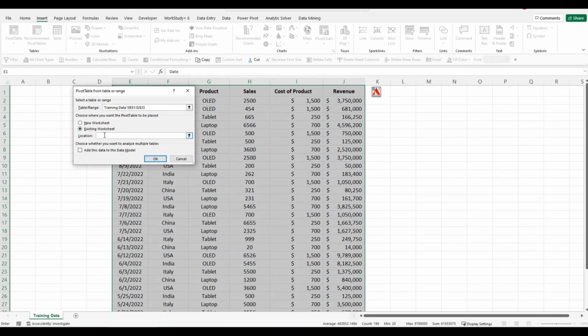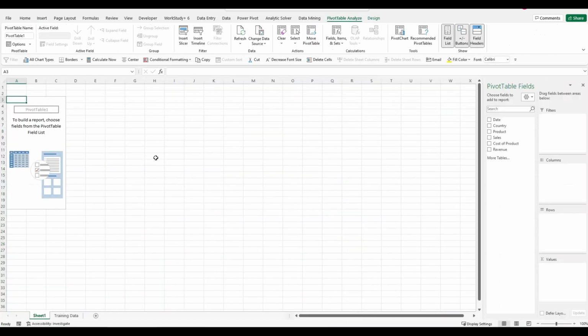I would be doing a new workbook, but just to give you a brief intro, if you do an existing workbook, you just have to select the cell where you want to create your pivot table. Here, I have selected N1 for existing, but I would be doing the new workbook because it gives me a fresh start to work with.